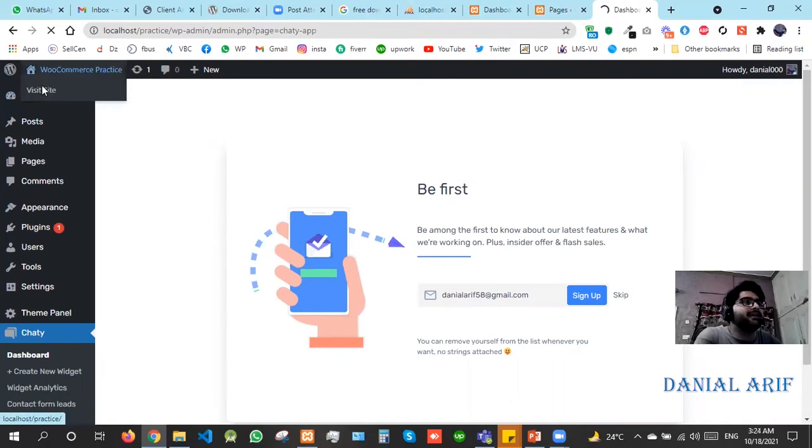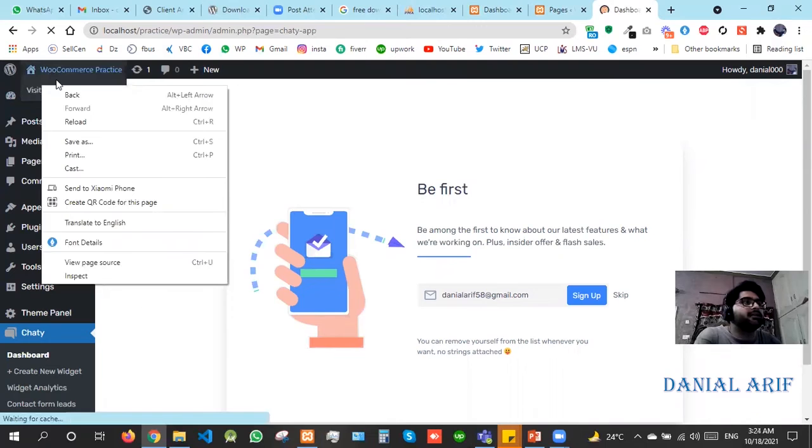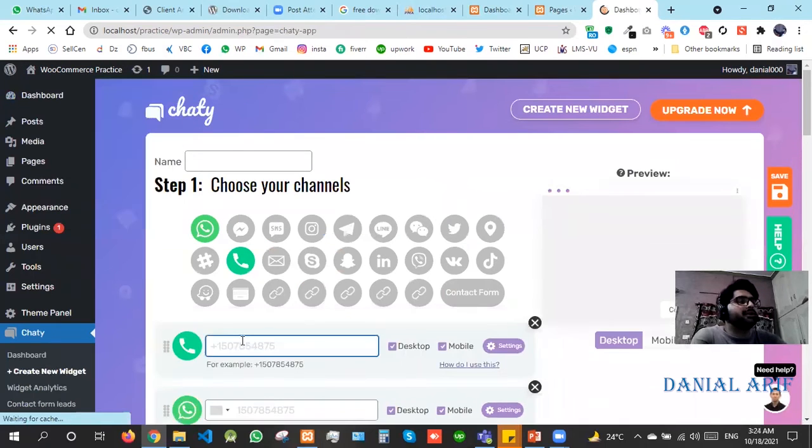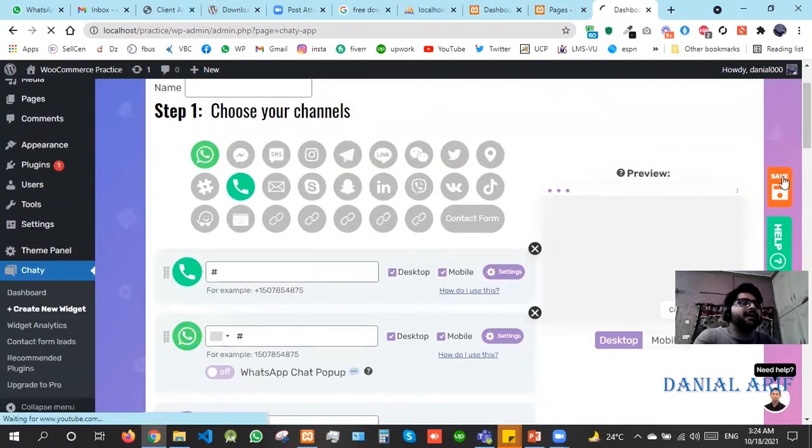Suppose when I click, let me just put a hash sign here and here. Hash means it doesn't need any real number. Hash just works for a null value.